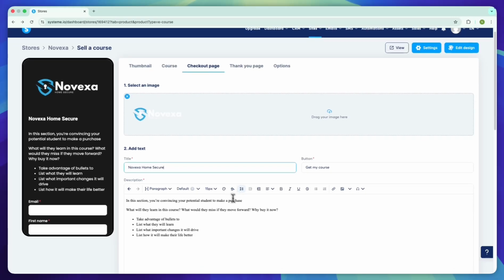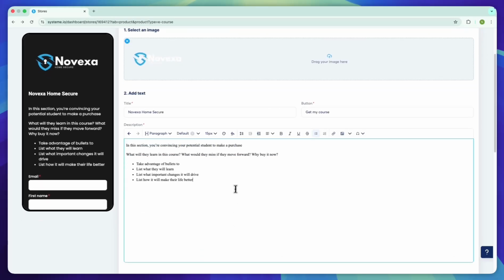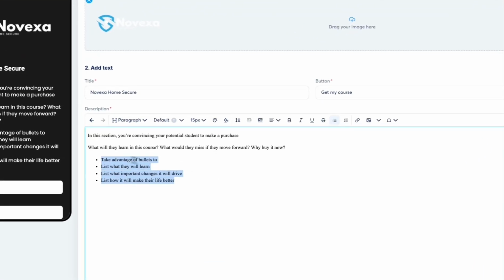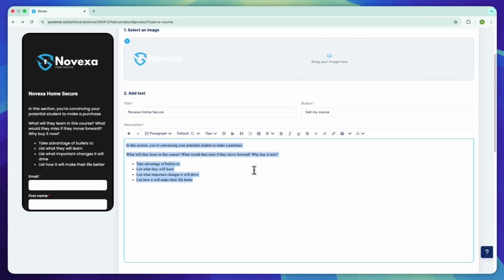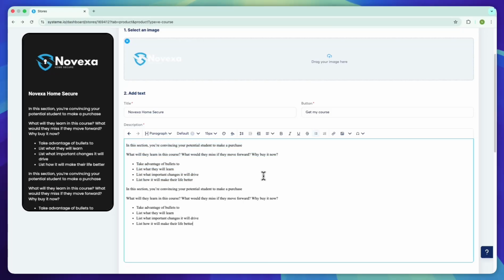Down below, there's a bigger text area where you can put as much information as you want about the course. You can type in multiple paragraphs, repeat key information, and basically fill it up so visitors can scroll down and really understand what they're getting. I might type the description a couple of times here just to show you what it looks like when it's filled out.